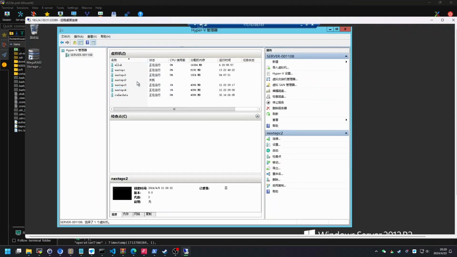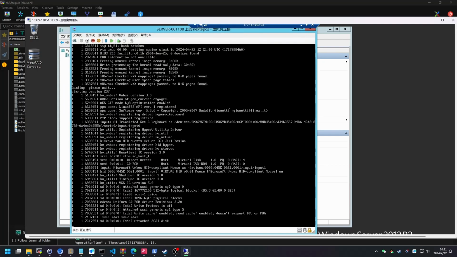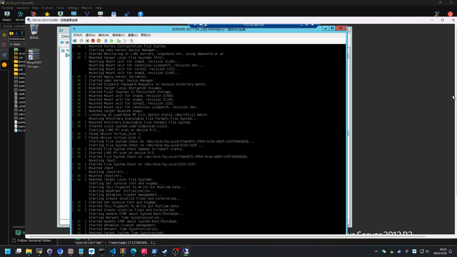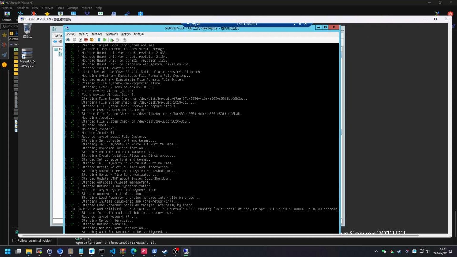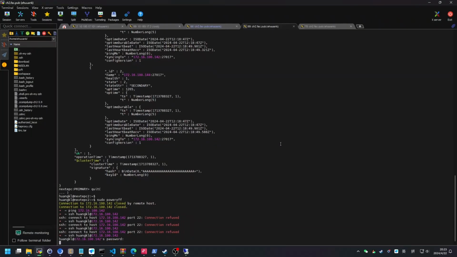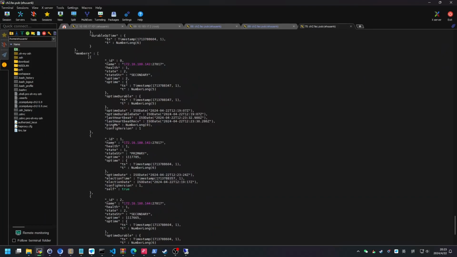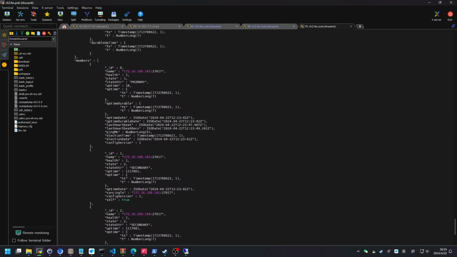After that, we turn on the original primary node. As we can see, when the original primary node powers on, it does not become the primary node at the beginning. After a while, it becomes the primary node again.